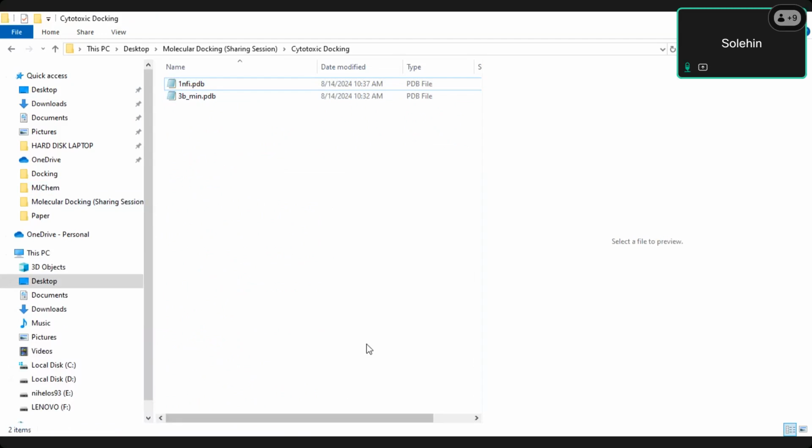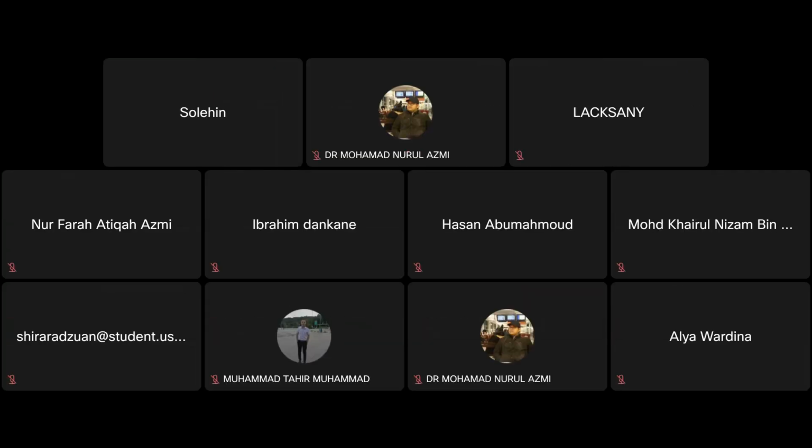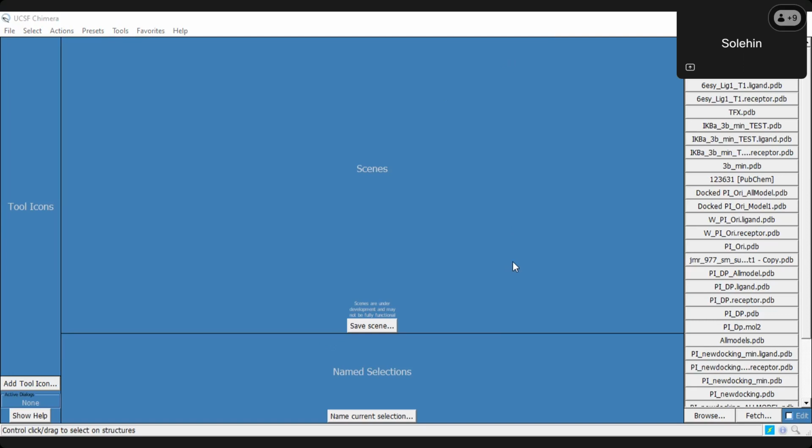And then we need to proceed with processing the protein before docking. Prior to docking, we need to process. Okay, at this step, I use Chimera. I need to open Chimera first. Okay, stop sharing. Okay, this is the interface of Chimera.